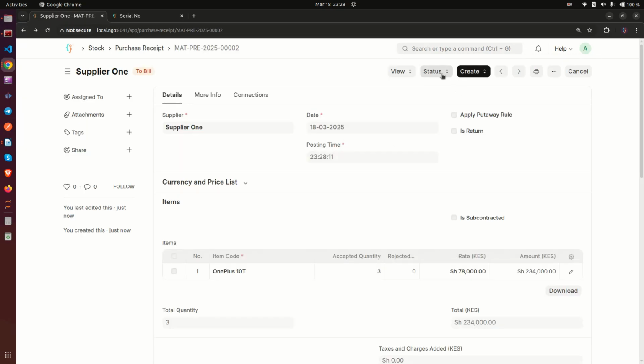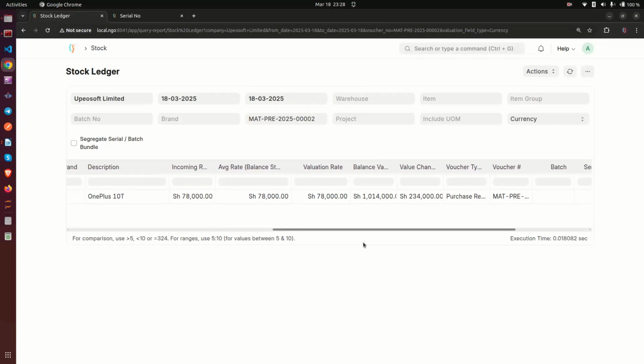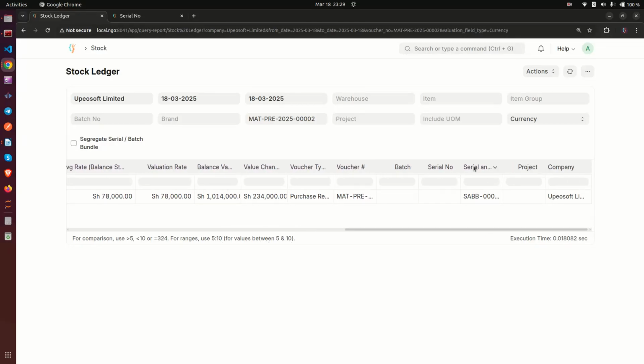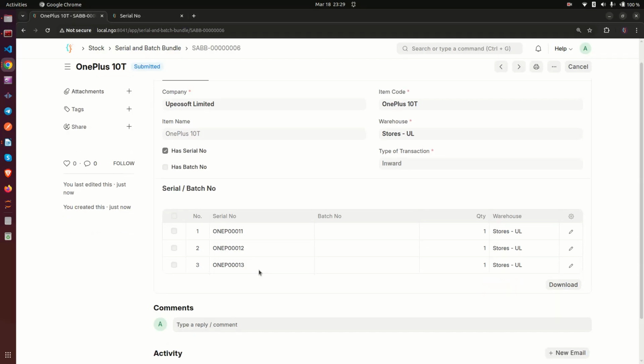You may also want to see it as a group. So if you come to this and go to stock ledger, you notice that this is the ledger. This is what has happened to the ledger, just one entry. But when you come here, you see here where we have the serial and batch bundle. There is one SABB and then this number here. If I click on this, it's going to take me here. So this is the number. This is the SABB number. This is the serial and batch bundle, and these are the serial numbers.